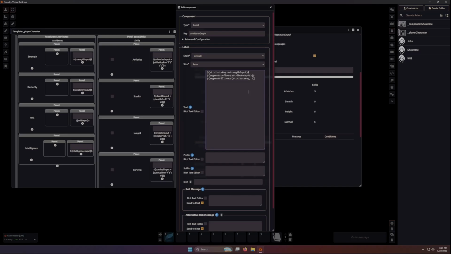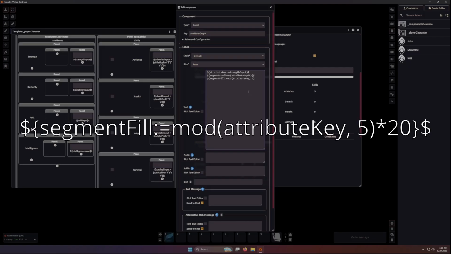And since we're working with 5s here, our modulo will only ever return 0, 1, 2, 3, or 4. It can never return 5 or higher. And we can take that return and multiply it by 20 to either get 0, 20, 40, 60, or 80.